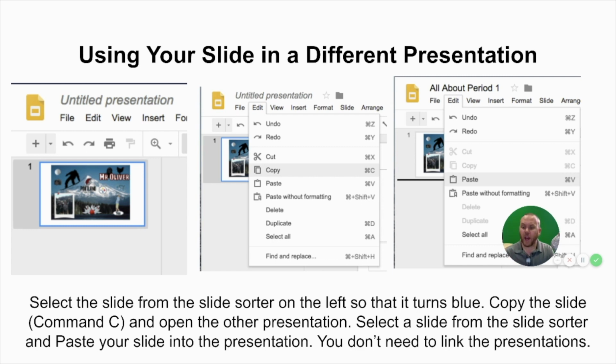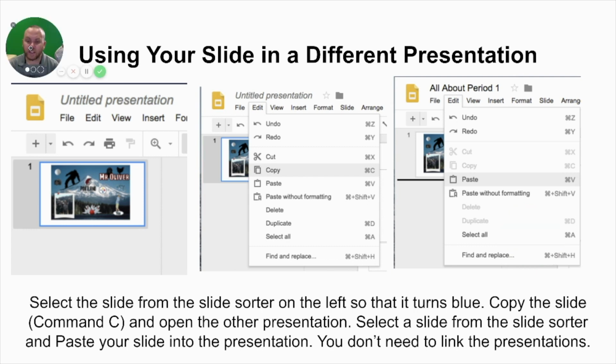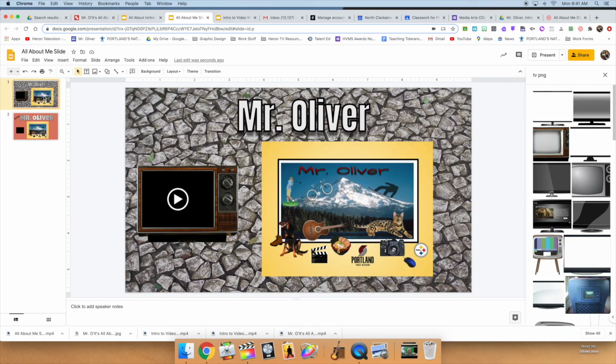Okay, so now the way that you're going to do that is you are going to select the slide from the slide sorter on the left so that it turns blue. You can see my slide there is highlighted blue, meaning I've got control of that slide.